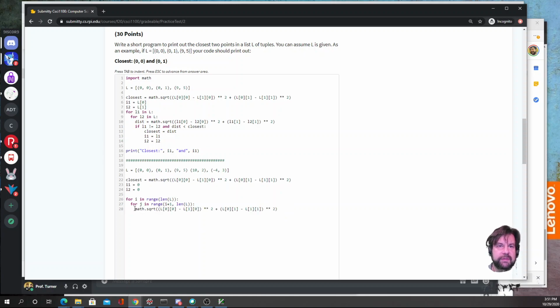And we'll put that into a variable dist, I guess. And now this time we don't have to worry about this comparison, right? Because we can never reach this case. J can never be equal to I because it starts at I plus 1 and walks to the end of the list. So we don't even have to worry about this I not equal to J clause. It's already taken care of.